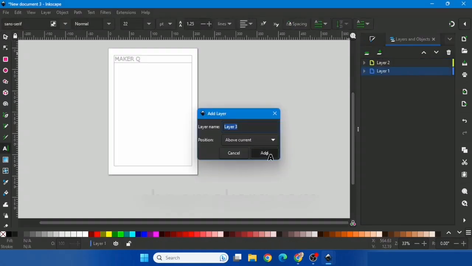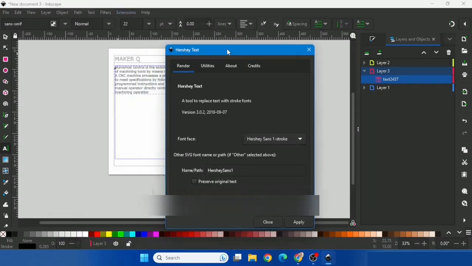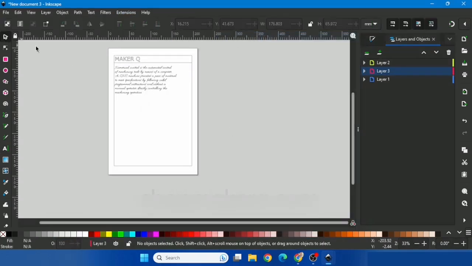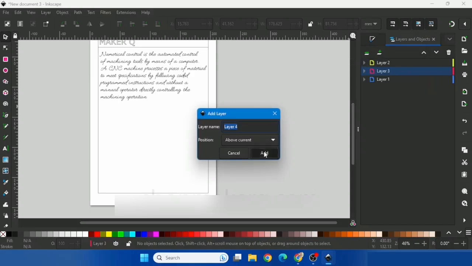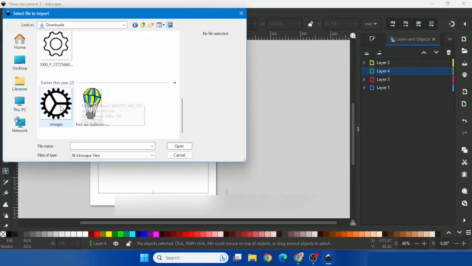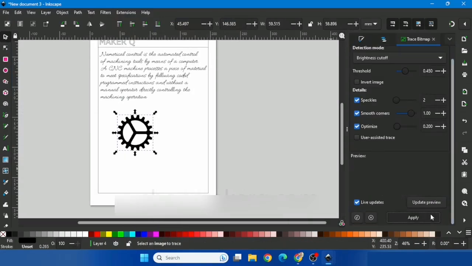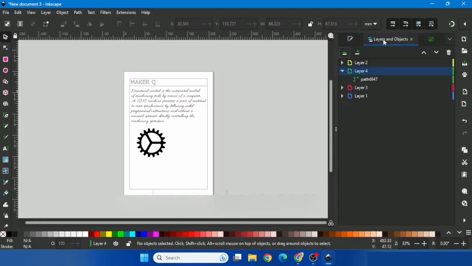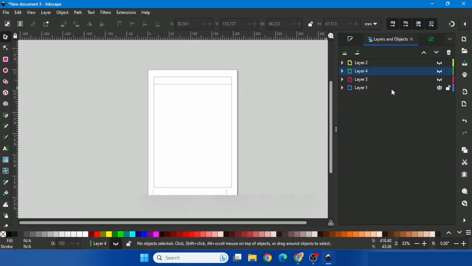Now let's add another layer. Let's add single stroke text here. Let's add one more layer. This time let's add an outline image. First, let's draw the border. So turn off all other layers. So only the border layer will be visible.